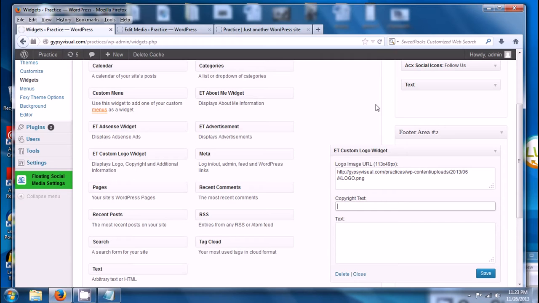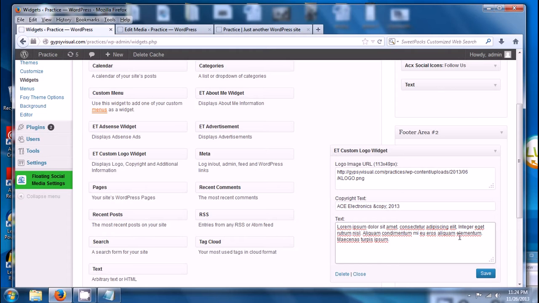We can add a copyright text. Let's just say Ace Electronics. You can do a copyright symbol by typing an ampersand, then copy, and then a semicolon. And we'll do 2013. That should show up as Ace Electronics, copyright 2013. And for text, let's just do random text. That should do it.